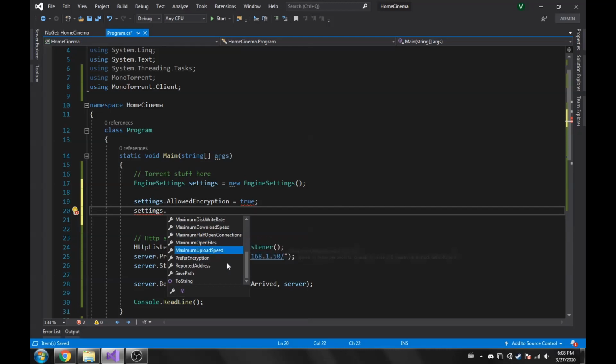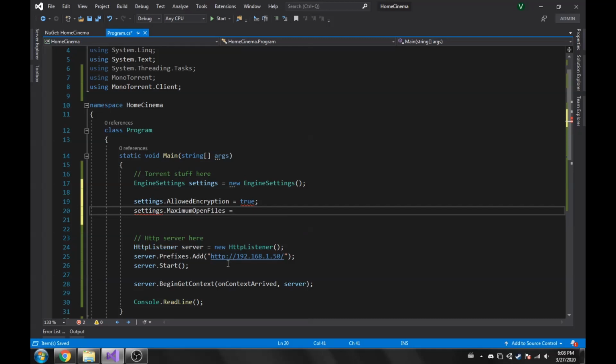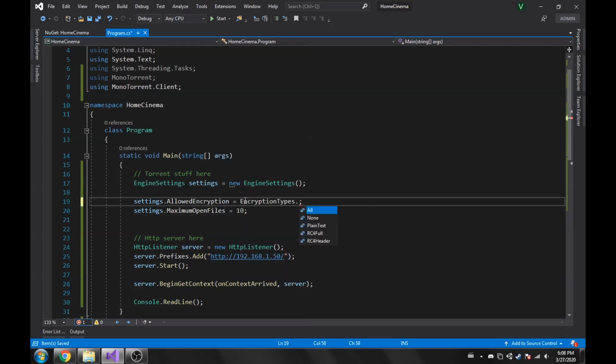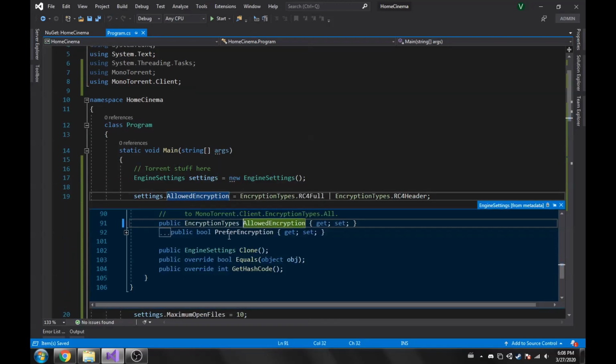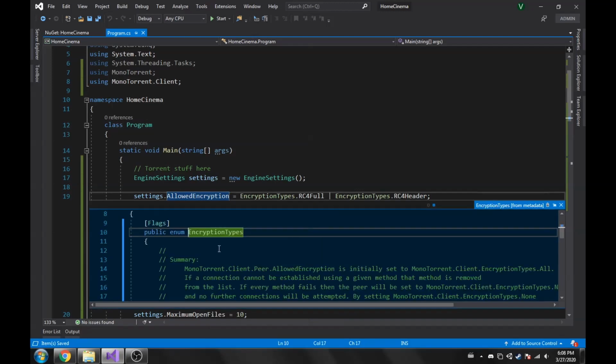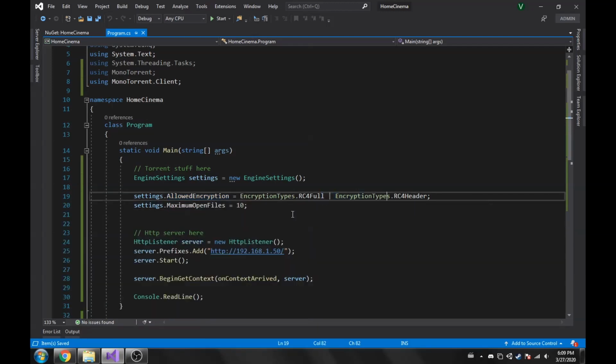Maximum open files, maximum upload speed. I'm gonna try and put this to a low value for now. Mostly always and encryption types. Non-plain text. So I'm guessing this is a mask. So I'm just gonna put these two in there. Let's just make sure this is a mask. Flags, not a mask. Flags. Yeah, I don't know why I said flags. So we can just do this.